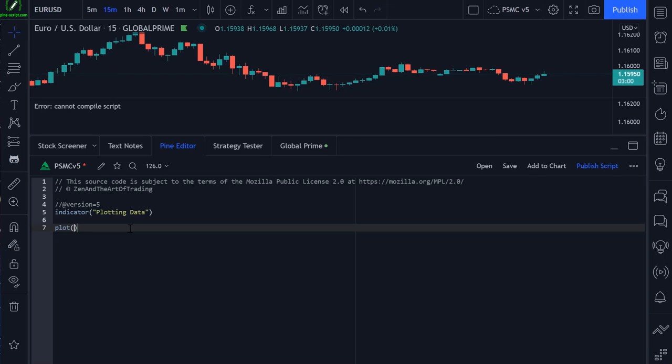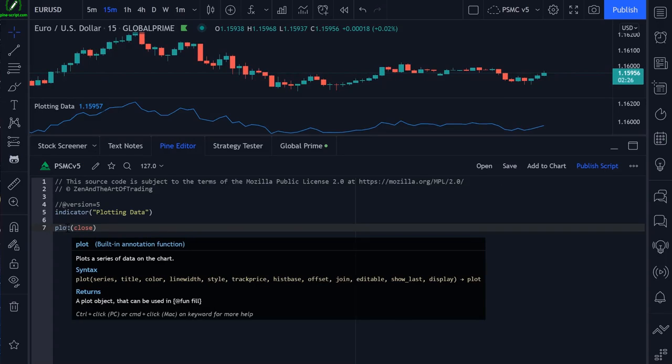To plot other data types, we need to use other types of functions. But the plot function is still extremely useful for plotting things obviously like indicator values and so on. And so for this particular lesson, I'm just going to plot the closing price. And I'm going to walk you through the various parameters that this plot function takes that we can use to manipulate its output. So the first thing it takes is a series, and this could be anything.